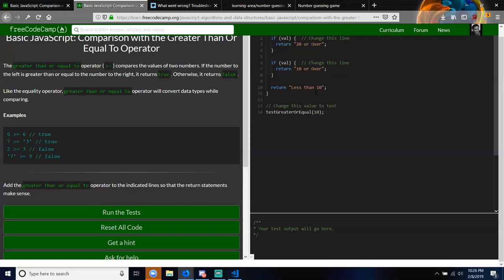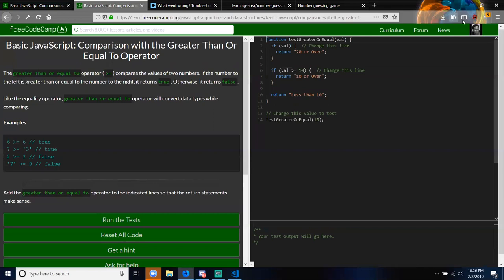Okay, so let's see, add the greater than or equal to operator so that the return statements make sense. So we have the return statement, it says return less than 10. And then it says return 10 or above. So we want it to make sense. So we're going to do value is greater than or equal to 10. And then up here it says 20. Return 20 or over. So for this, value will be greater than or equal to 20.